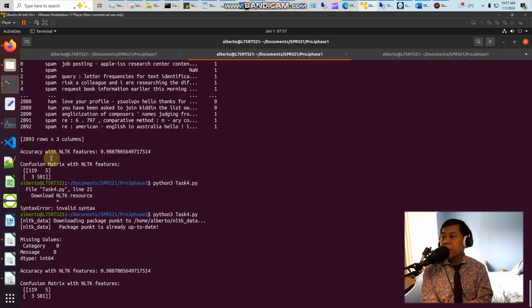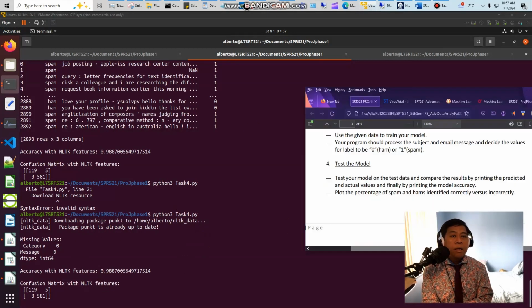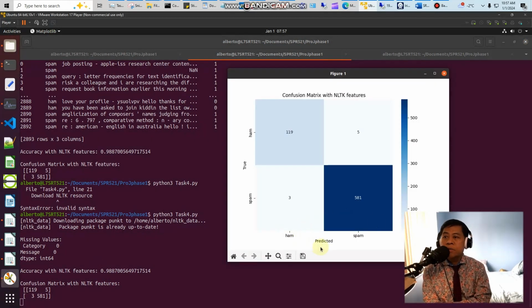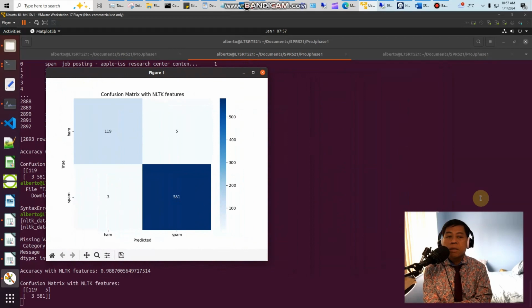So this is how the program executes, guys. I put the task 4 over here, and as mentioned here, we print out the model accuracy, right? 0.988. This is still with the NLTK features, Naïve Bayes, right? And here's the graph, right? So it's predicted. Let's move it here.